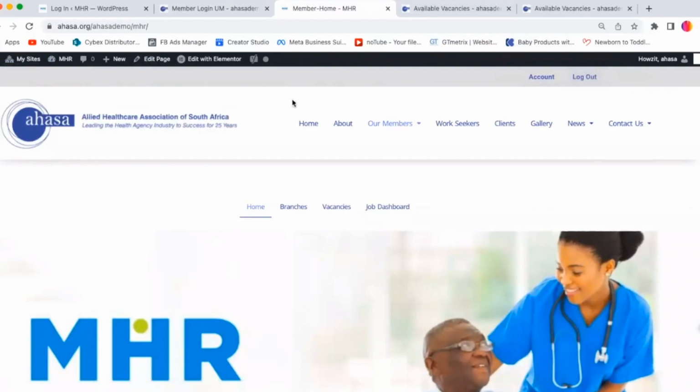So just to clarify, if you log in from the top bar, you'll have access to the back end where you'll see these extra menus. Go to the dashboard section over here and click on the members login. That will give you access to the member section and all of the resources.